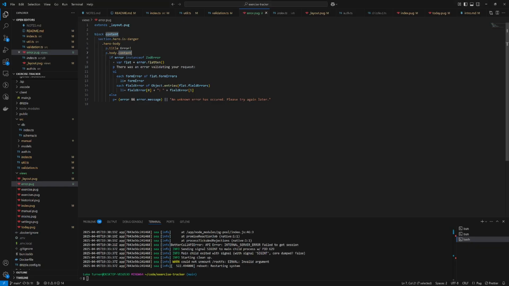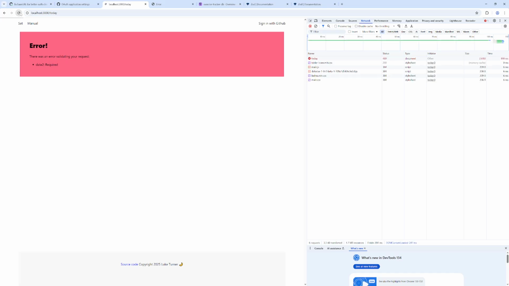Is that not... I guess this shouldn't really be a P. It should be like a div. Yeah, okay. Because you can't nest other things inside a P, a paragraph. Okay, so this works okay.